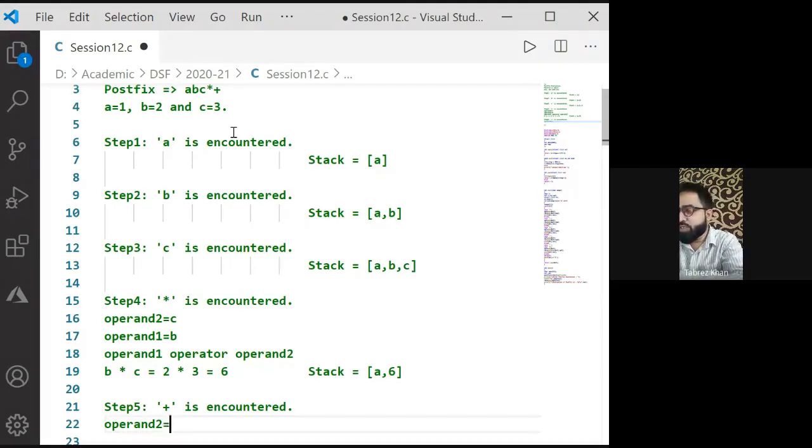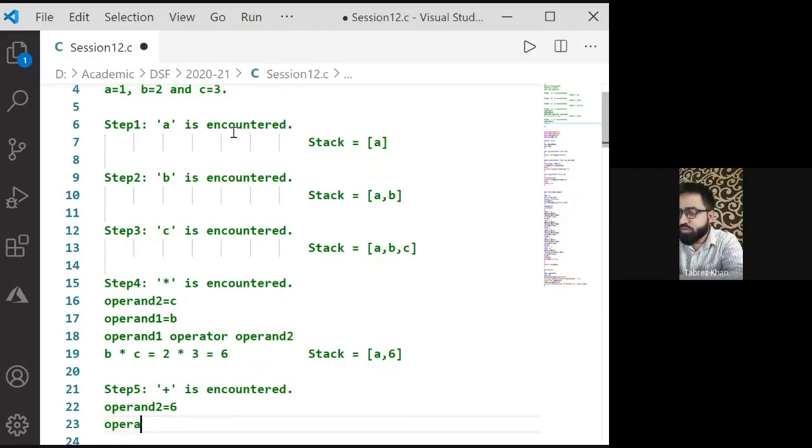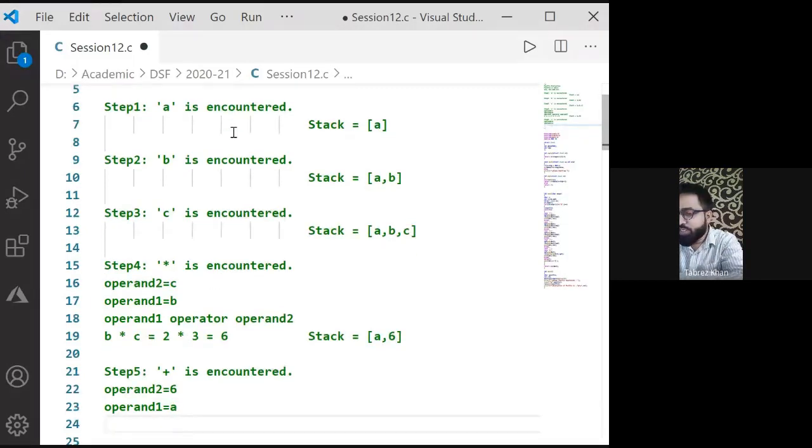And that's what I'm going to write here. Operand 2 is 6. Operand 1 is A, and my expression becomes A plus 6. The value of A is 1, so it is 1 plus 6, which equals 7, and this I would be pushing onto my stack. Now, when we have performed two pop operations, the stack got empty because there were only two elements. So when I push 7, 7 is the only element in my stack. That's all.